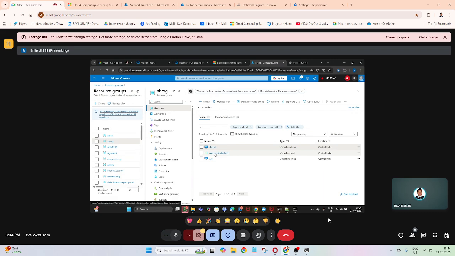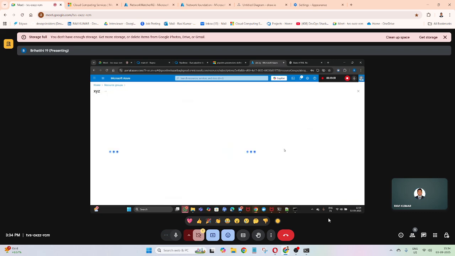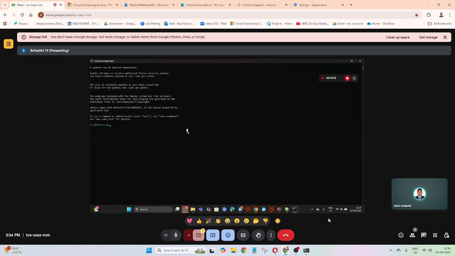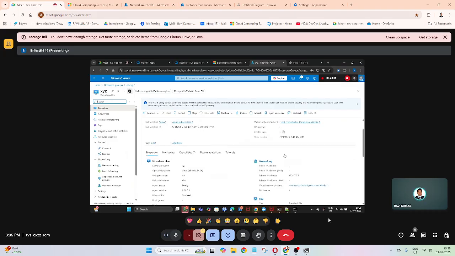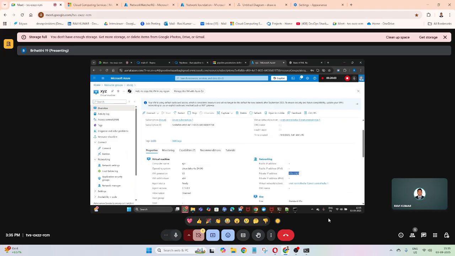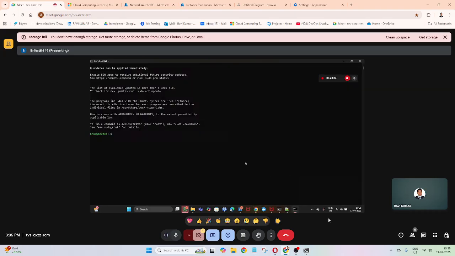Make the CMD a little bigger, and copy that private IP. Yeah, it's good now. Copy that private IP. Sanjay, you can look here. We are in the same virtual network, so we can log in to our second virtual machine through the first virtual machine.